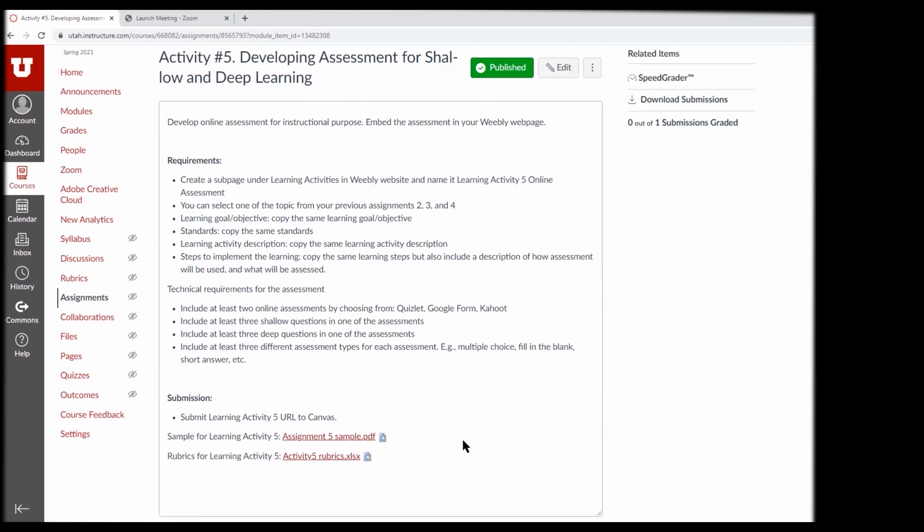To submit. So since we're doing 2 different assessment types, do you want us to keep the questions the same so that we can see how they're done differently in each program? Or do you want us to make the questions different? Like the 3 shallow questions for Quizlet would be different from the 3 shallow questions we would use for Kahoot.